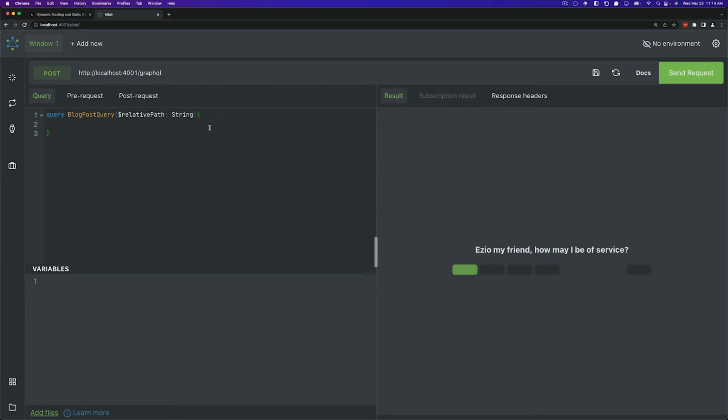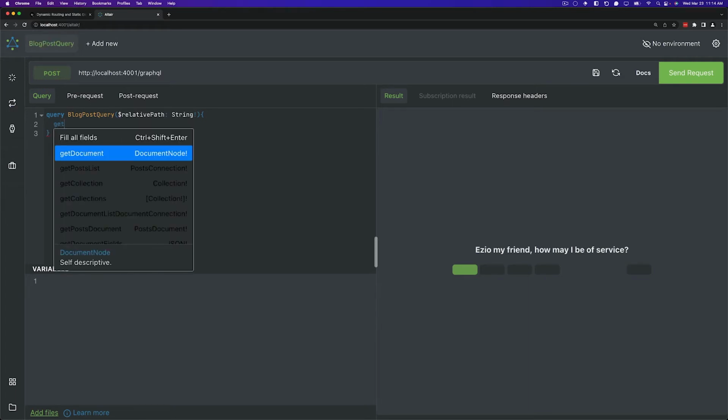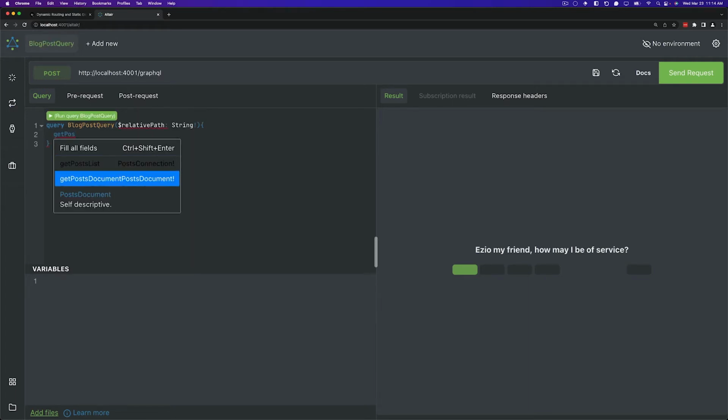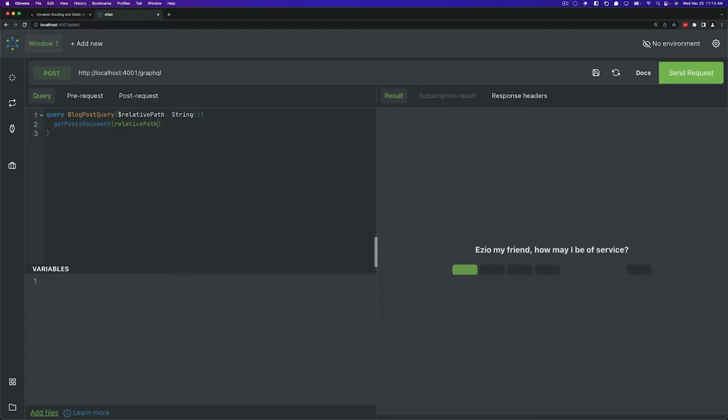So let's first fix this. It should look like this with a close and open parentheses. Then we're going to do get posts document. And then inside of that, we're going to pass in this relative path. And we're going to do $ relative path. And then inside of here is where we're going to request the data.